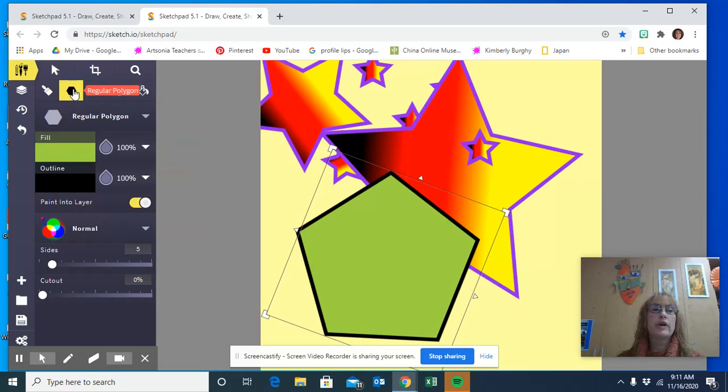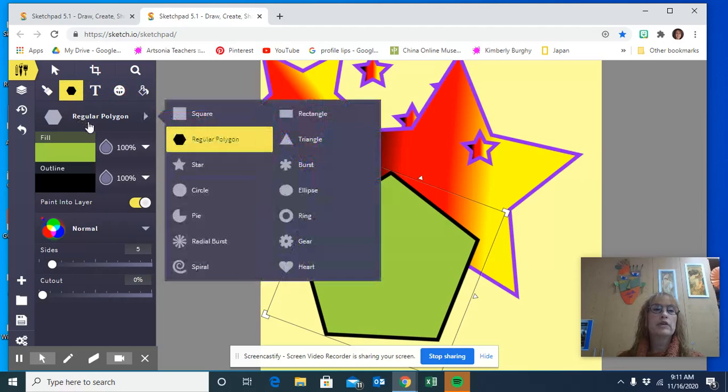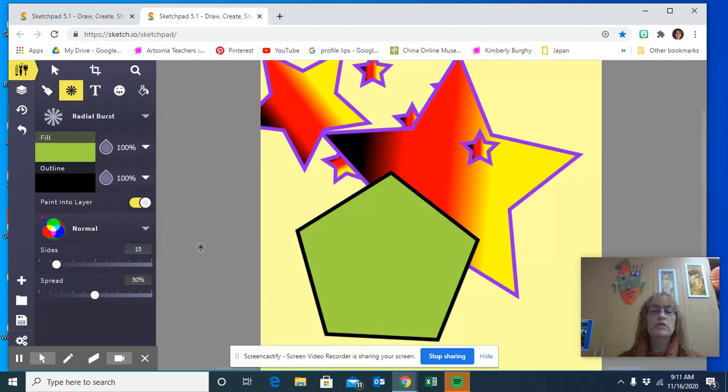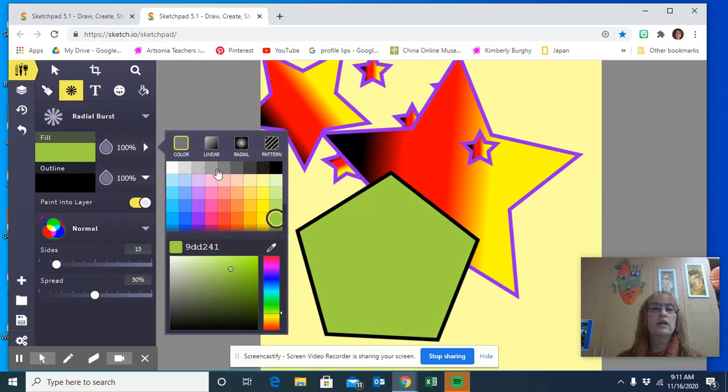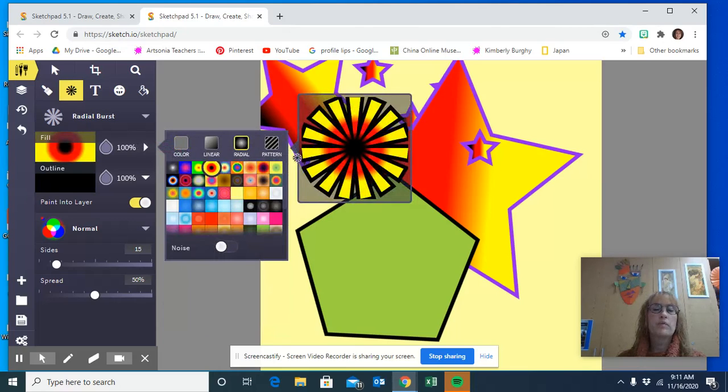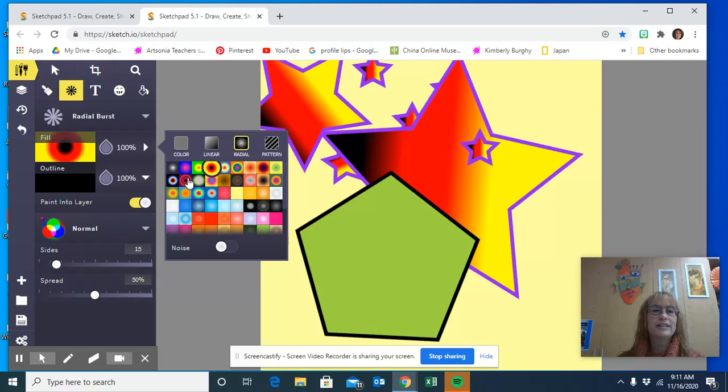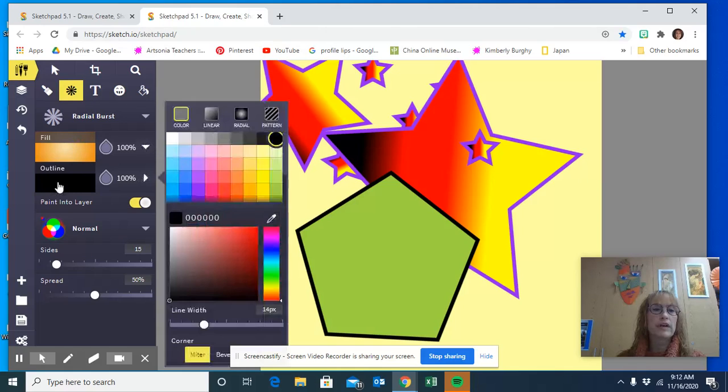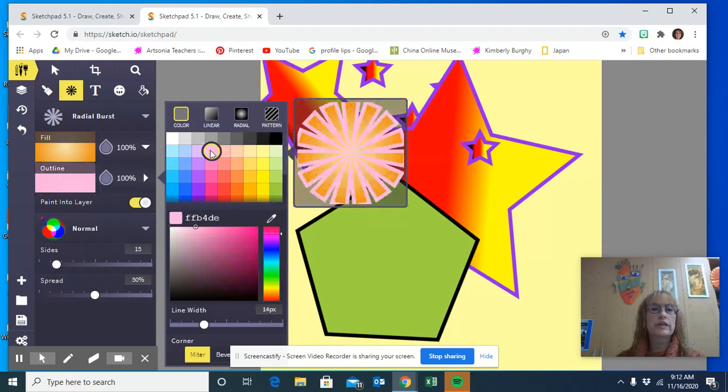Now I'm going to add, let me go to my polygon. I'll try a radial burst because it's fun. Change the color. We'll make it radial. See what kind of a fun radial burst you can make there. I know some of you are having a lot of fun with this. Oh, I want you to do one other thing here. Hold on a second. All right.